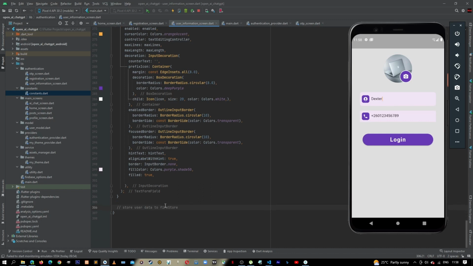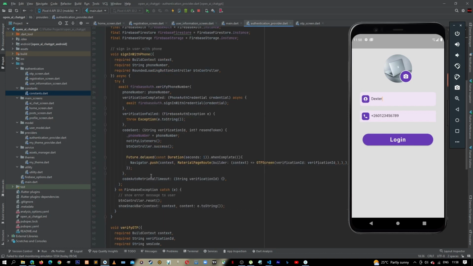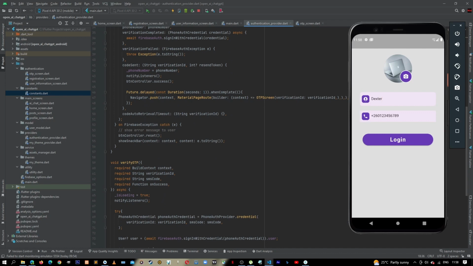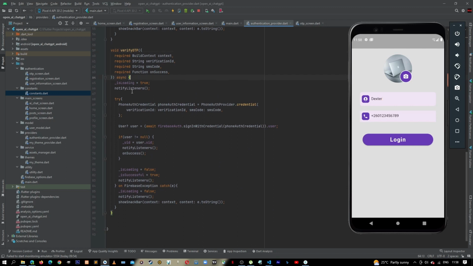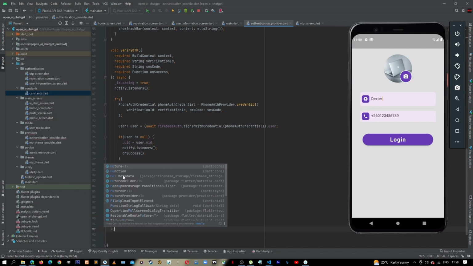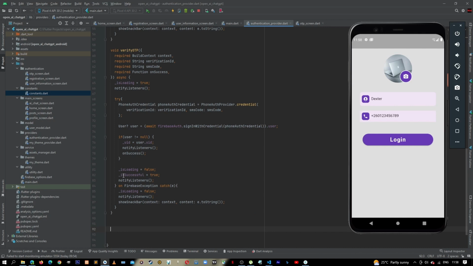So first of all, let's go back to our authentication, and here let's create a method for storing our image to Firebase storage and then getting the download URL. So let's create that method. It's going to be the future method. So this method will, let's say, store image to Firestore and get download URL.